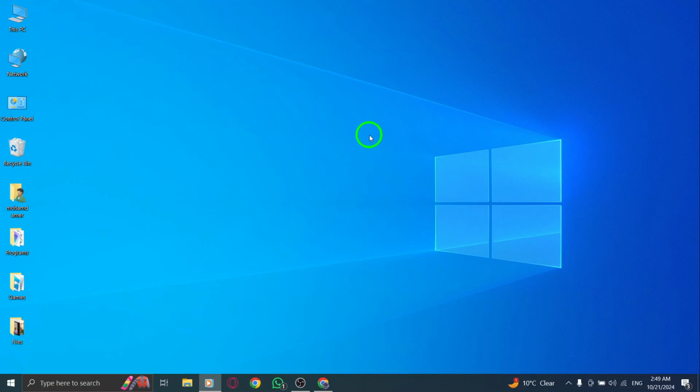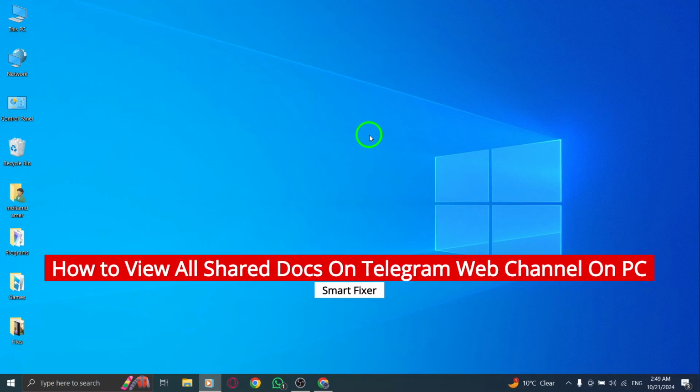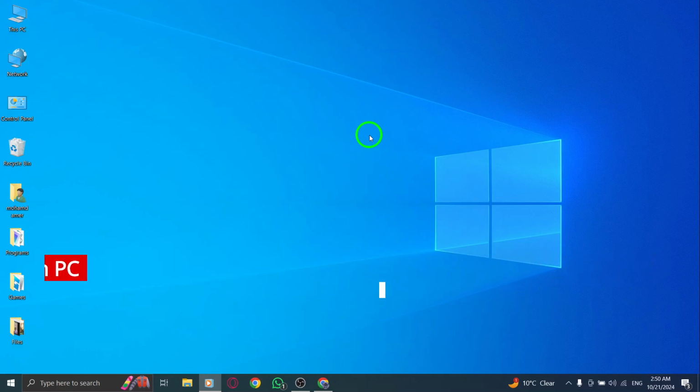Welcome. Today, we're going to explore how to view all shared documents in a Telegram web channel using your PC. If you're looking to access important files, reports, or any other documents shared within a channel, this guide will make it easy for you. Let's get started.